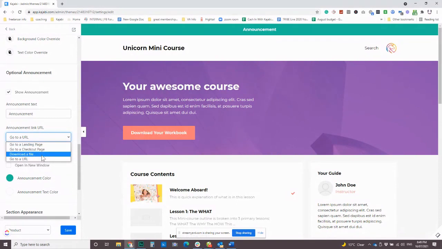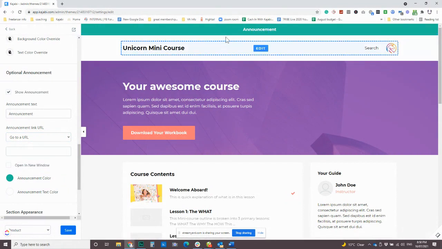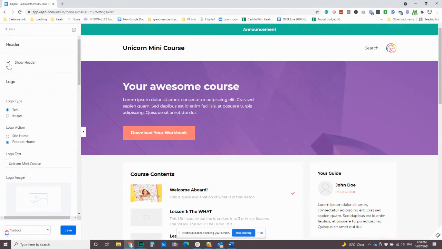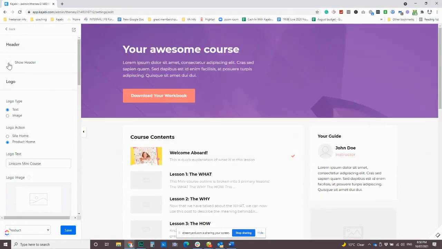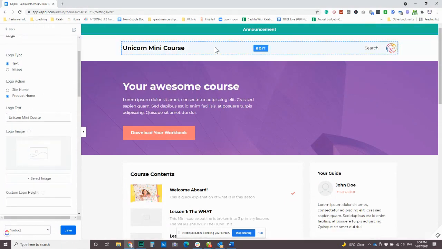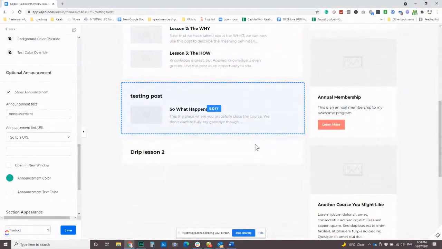If you had a file that you wanted to download, maybe there's a free resource that you wanted to provide with the course, or you can go to a URL, which is any URL anywhere. So lots of options, and that's definitely a good way to look at doing things by including that announcement bar at the top. So to go into here, this is in the header. You do have to have the header showing for the announcement bar to show up. And you can play around with this and make it look however you want, but that is a really, really helpful thing to add into a free course.